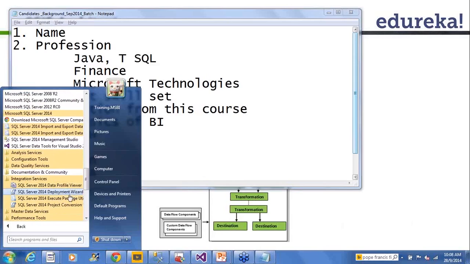Okay, so there is a deployment wizard we have, which we use for deployment purposes, and we have a data profile viewer, which we use for profiling the data. Actually, this comes under the concept of data quality services, which is beyond this topic.